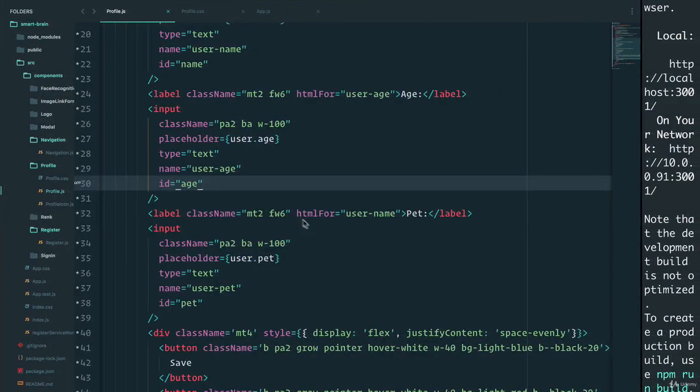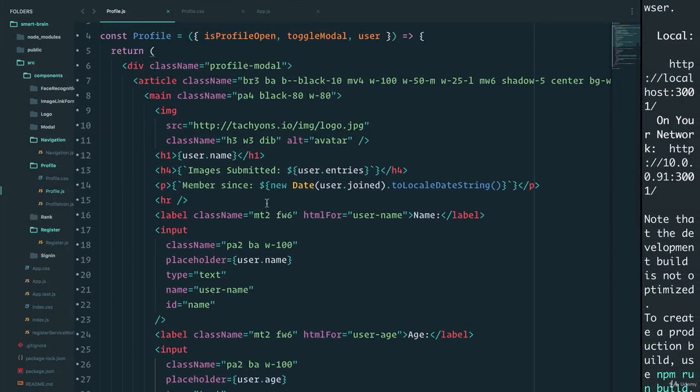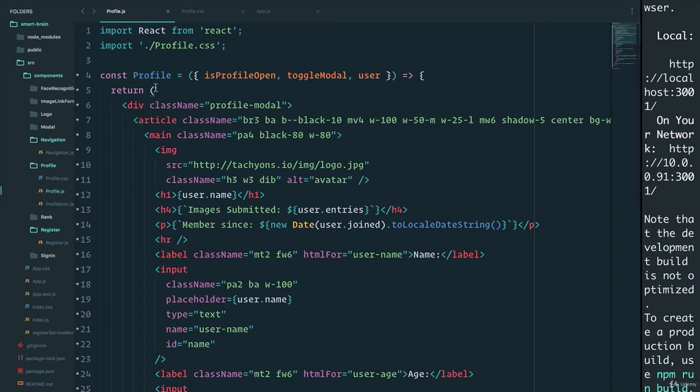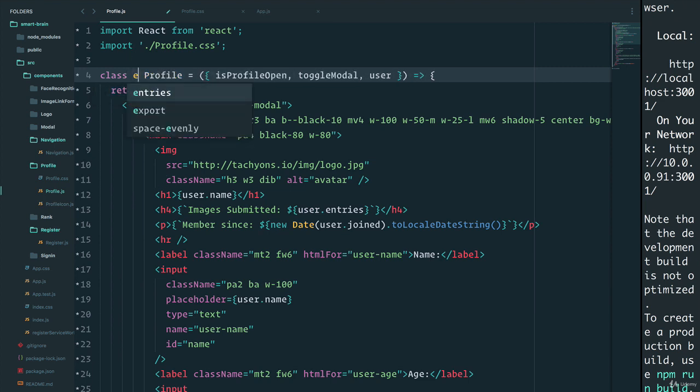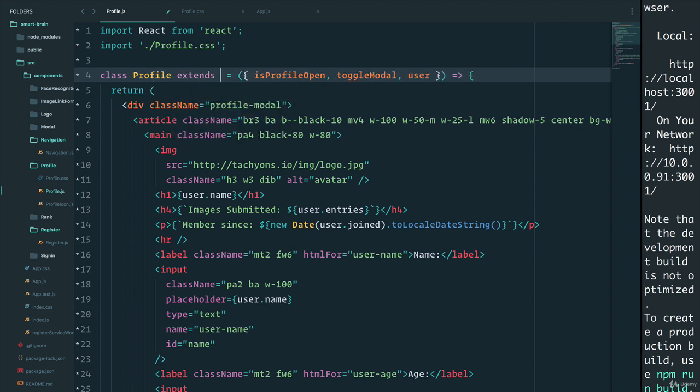So going back, once again, I'm going to do a new method here and change this stateless function into a class component. Now, I could just create the function out here, but I like using class components or class declaration whenever we have other methods that we want to use. So class Profile extends React.Component.